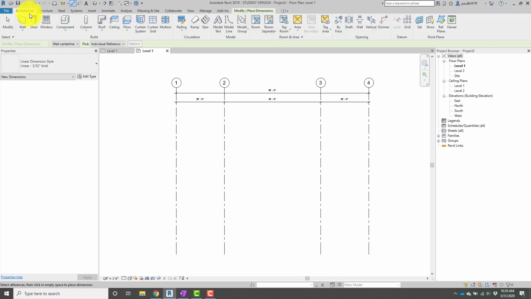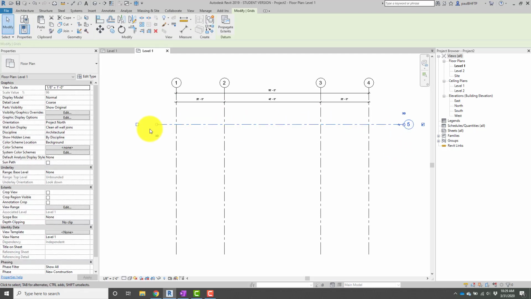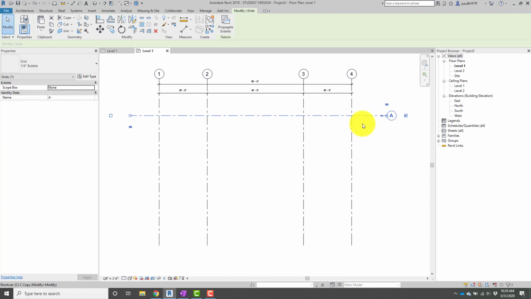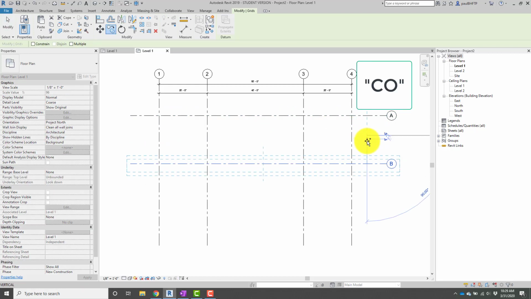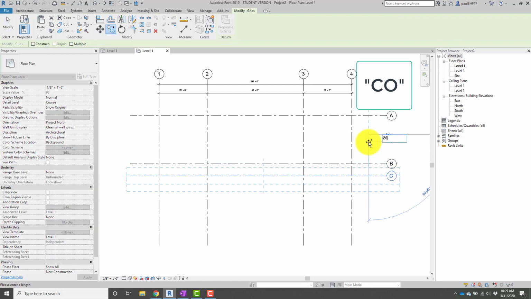Now let's do grids in the other direction, the east-west direction. So I'll place one here. I just eyeballed it to start with, but I will rename this with letters. So we'll name our east-west grids in letters, and our north-south grids with numbers, as you see. Then I will use the copy command to copy this down 20 feet, and then again 5 feet, and then one more time another 20 feet.